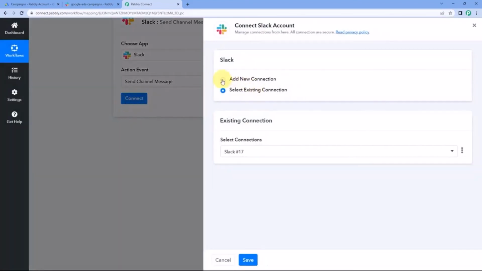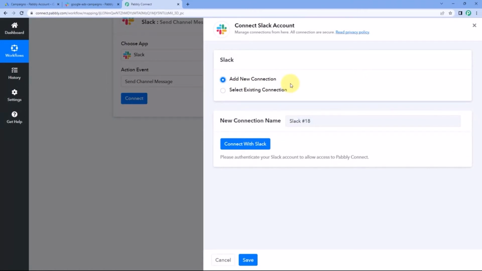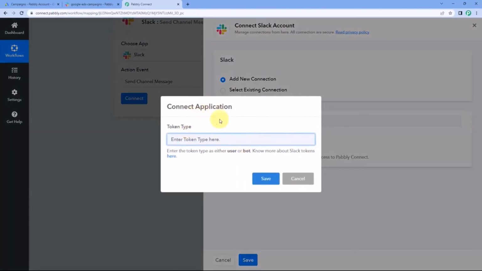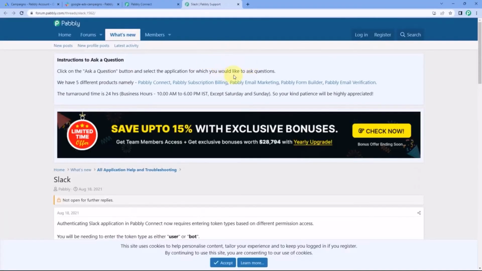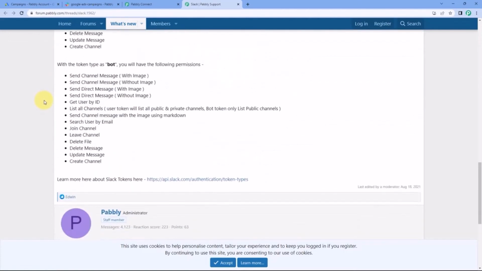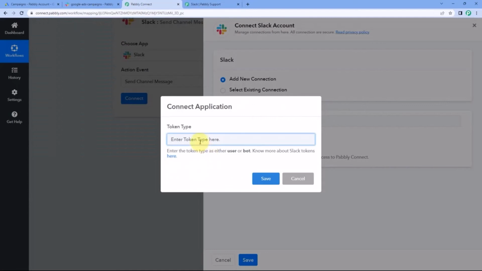Click on Connect and select Add New Connection. Now here guys, we have to connect our Slack account with Pabbly Connect. To make this connection, just click on this Connect with Slack button. While connecting our Slack account with Pabbly Connect, we have two different types of token. Either we can create a user-based token, a user-based connection, or a bot-based connection. What is the difference between a user-based token and a bot-based token? To know this, in this help text you can see a hyperlink. Just click on it and it will take you to a new page on our forum. Here on this page, you can see a complete difference between a user-based token and a bot-based token. Right now, I'm just going to create a user-based token.